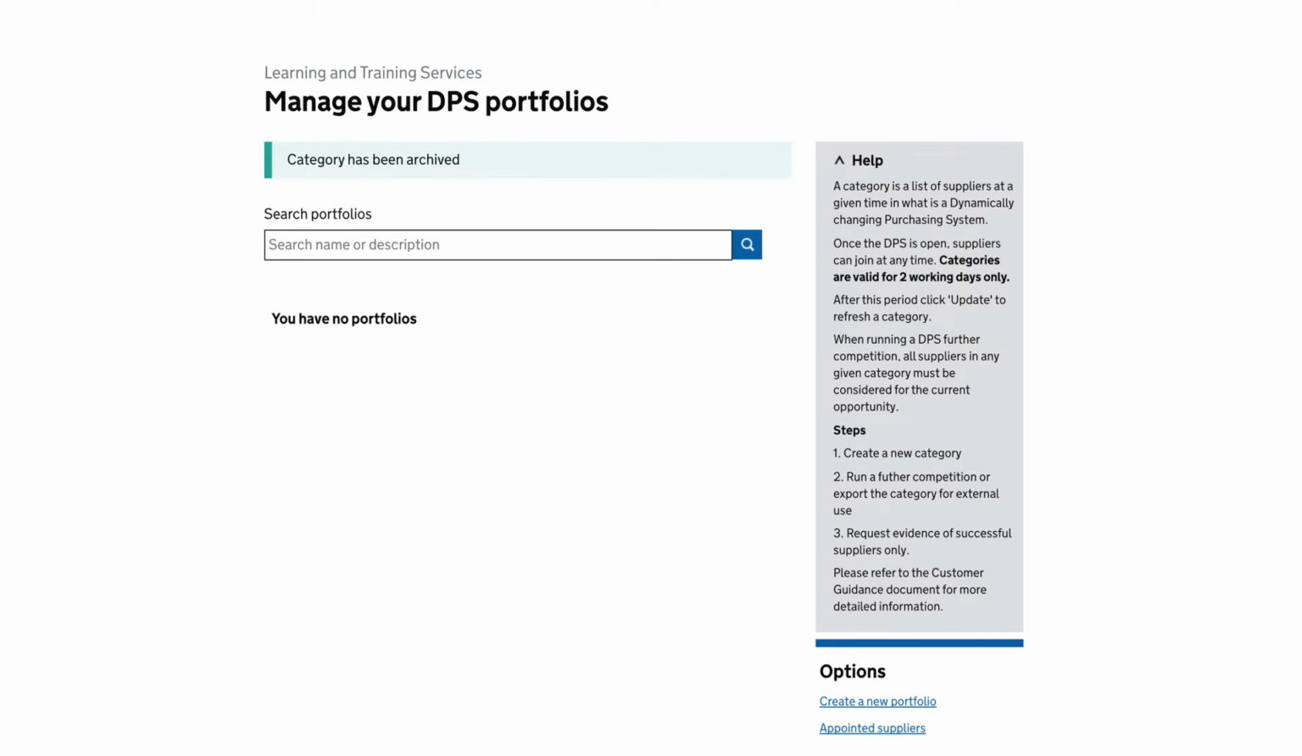This is where you'll see any of the searches that you've done previously. They'll be listed here. At the moment I haven't got any, but on the right-hand side down the bottom under options, you've got create a new portfolio, and this is where you would start any new search from. Under that again is the appointed supplier link, the same as what you've got on the DPS homepage. You can quickly see who the appointed suppliers already on the DPS are, and if you need to, click on their name and it'll show you what service types and learning categories they can provide.